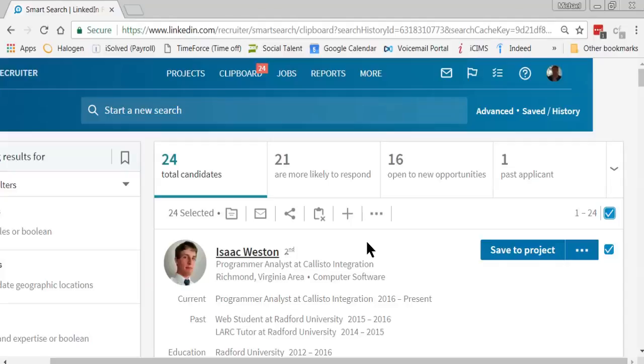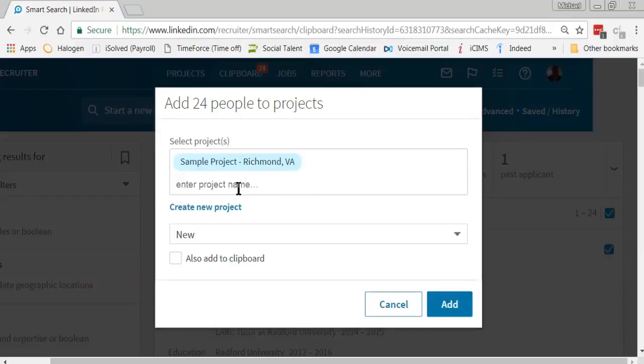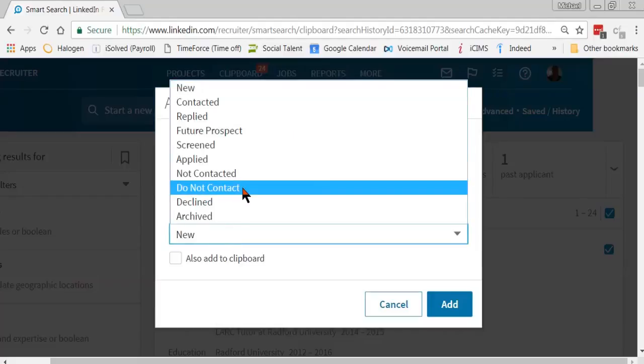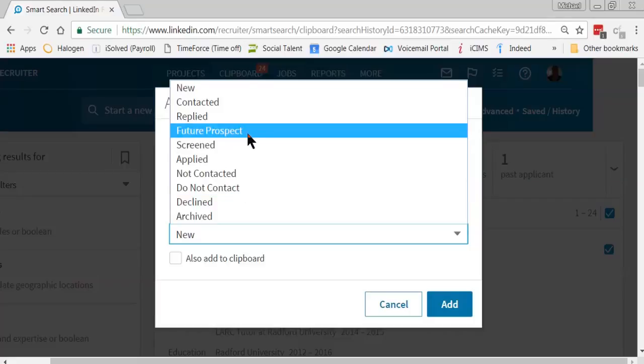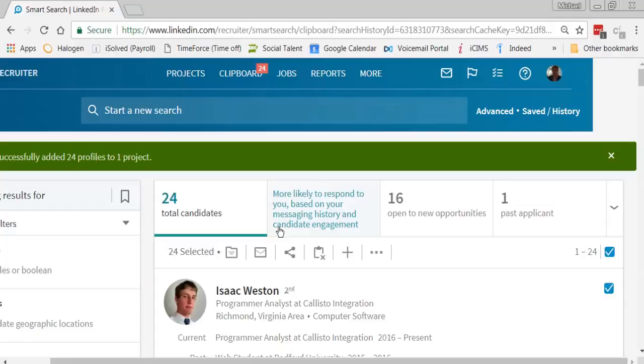But to now add them to a project, you can do that by clicking this folder icon, Save to Project. Here you'll enter the project name, sample project pops right up. And this is where you get into the status category. New, contacted, replied, future prospect, screened, and so on. Typically, once I add people to a project, I send them a message almost at the same time. So everyone that I add to a project will typically be contacted. And we can look at that in the project later on.